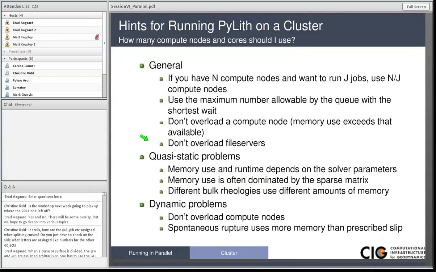In quasi-static problems, as we'll see, the memory use and runtime depend on the solver parameters, and so you want to make sure that those are optimized. Take advantage of the discussion that Matt presented 2 days ago on the solver parameters and making the best use of those. In most cases, for the scalable solvers, the memory use is going to be dominated by the sparse matrix.